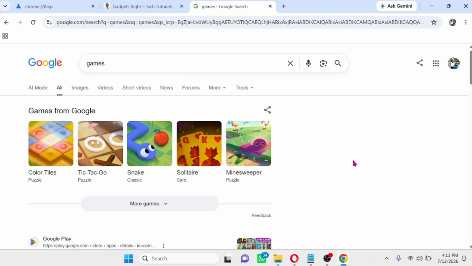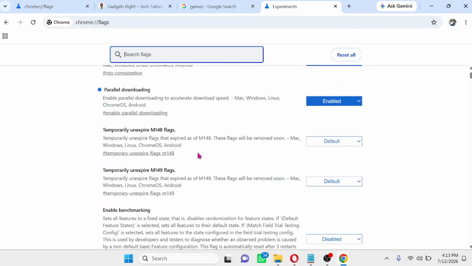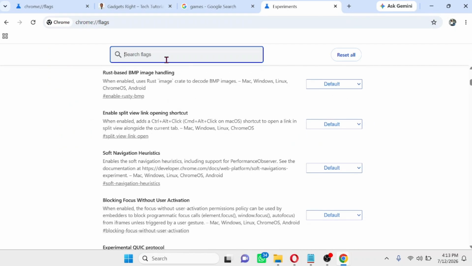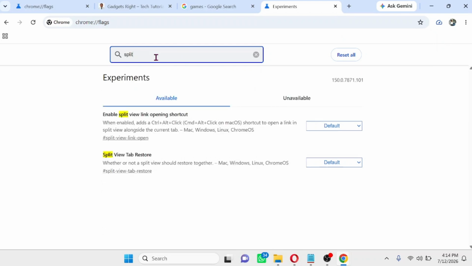So open your Google Chrome browser on your device, come to the search bar here, type in Chrome, then hit the enter button. You have yourself tons of information here. So here type in split. Now it comes up like this.